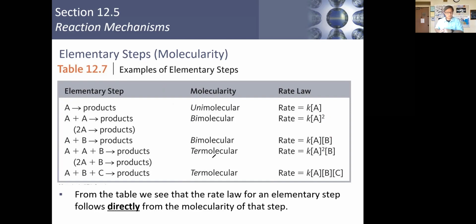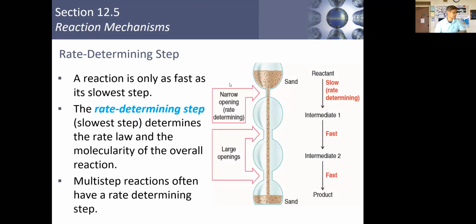But primarily, you're going to see unimolecular and bimolecular reactions. All right, with that said, let's talk about these mechanisms a little bit more before we go on. Typically, not all of the elementary steps in a chemical mechanism occur at the same rate. They don't. There will be some elementary steps that occur faster than other elementary steps.